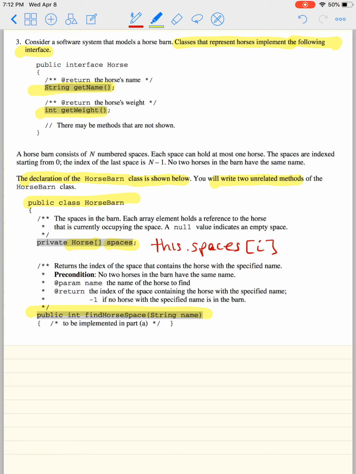So what is this returning? It tells you right here, always above it. It says returns the index of the space containing the horse with the specified name, -1 if no horse with that specified name is in the barn. Just a precondition, no two horses are in the barn at the same time, and we have a parameter name, the name of the horse. Great. So that's what we're passing in right here.